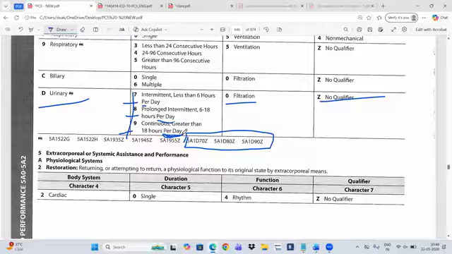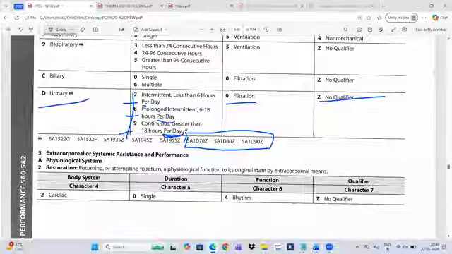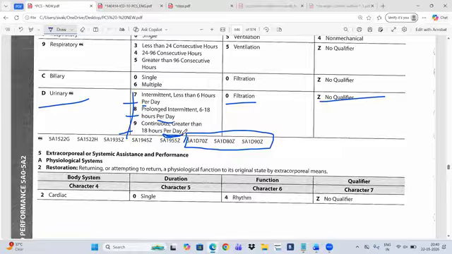Suppose the patient stayed in the hospital 2 days. Day one they perform dialysis, day two they perform the dialysis. For day one we need to code, and day two also we need to code. Suppose on day one they did 10 hours of hemodialysis. What code will you get? 5A1D80Z, correct. Day two also they performed 12 hours.